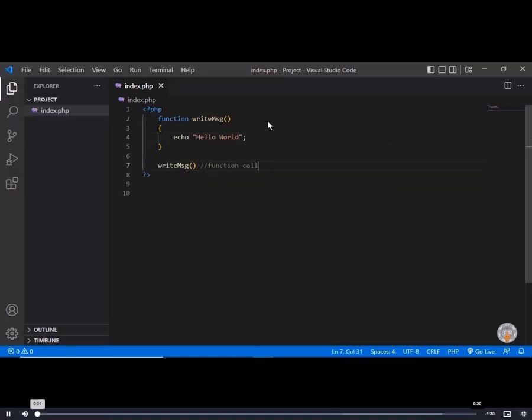Let's run. So here I am writing a function with the name of write message, and here I'm calling that function. Once we call this function, it will come to this point and it will execute this code. So my output will come as hello world. So let's check. So this is my output for the user defined function.